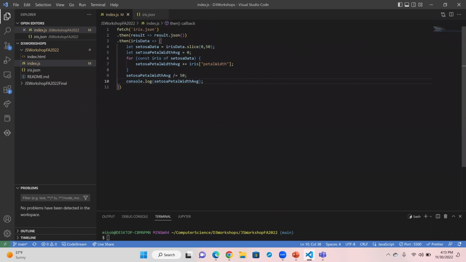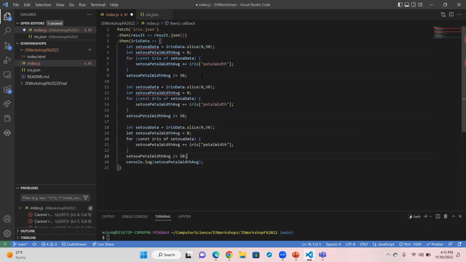So I'm just going to copy this code right here. I'm just going to do this two more times. And this time we're going to replace this with the versicolor.